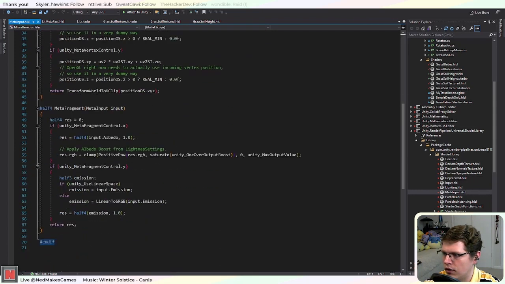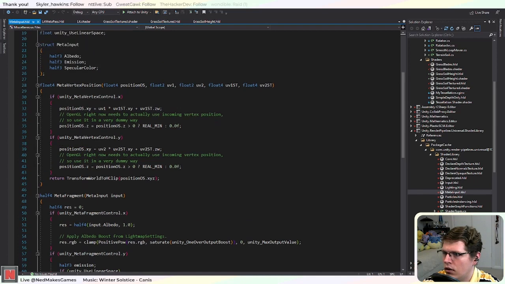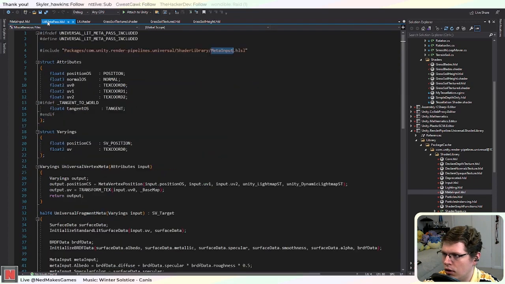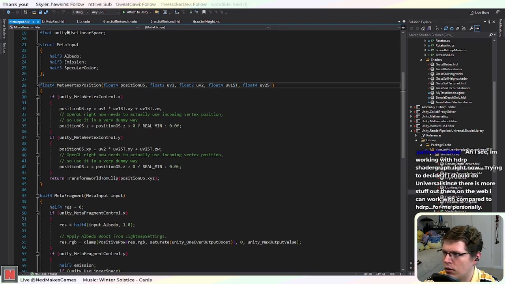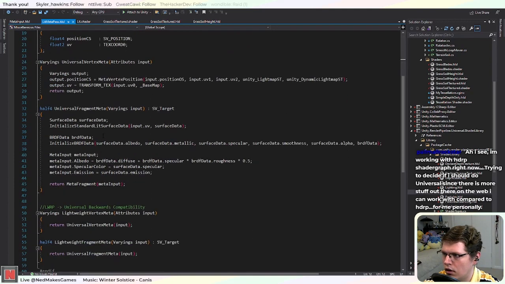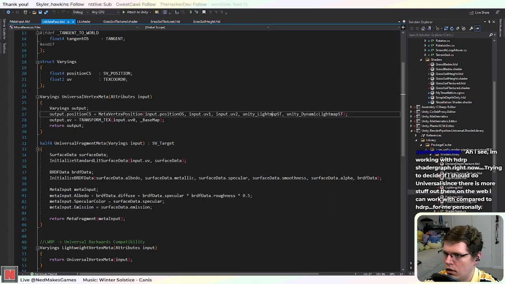Okay, so thankfully this does have those files. So meta vertex position takes in object space position and UVs 1 and 2, which I think is the light map UV, and then I think it's the static light map and then a dynamic light map. Oh, this is the scale and transform, I think.